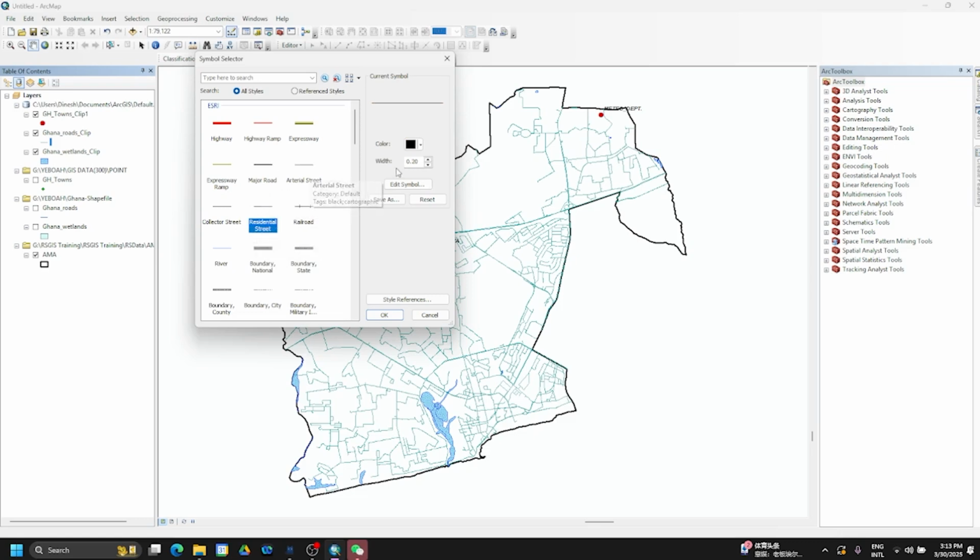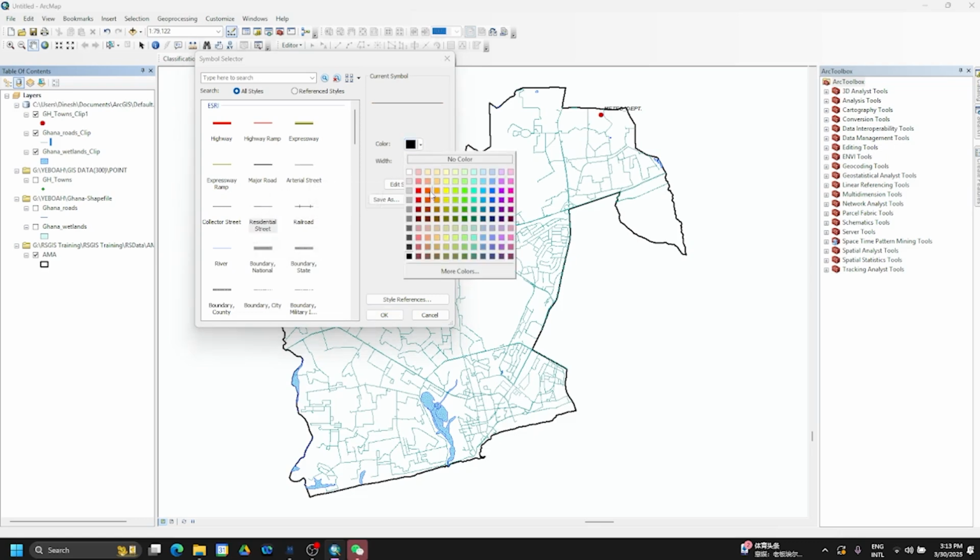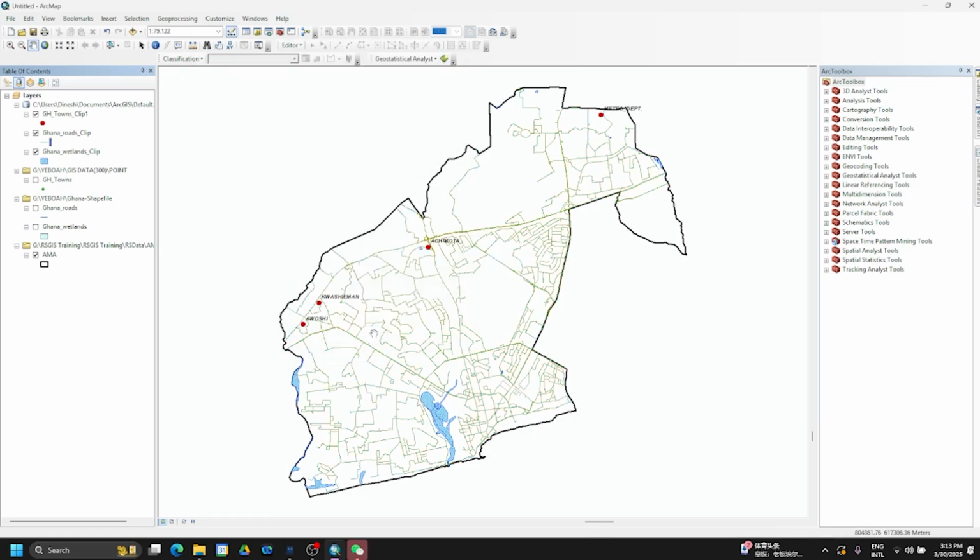Let me choose residential and change it to something like this. Let's see. If I choose black, it's going to interfere with my boundaries. So, all right. You have something like this, right? So now we have roads.